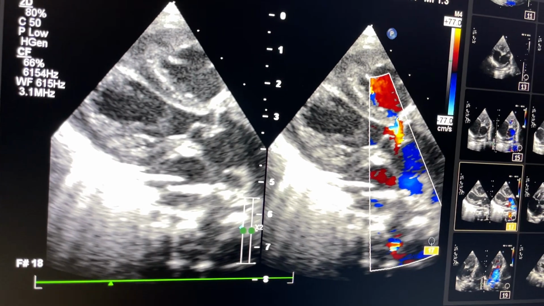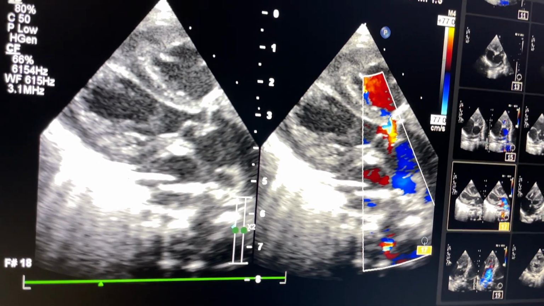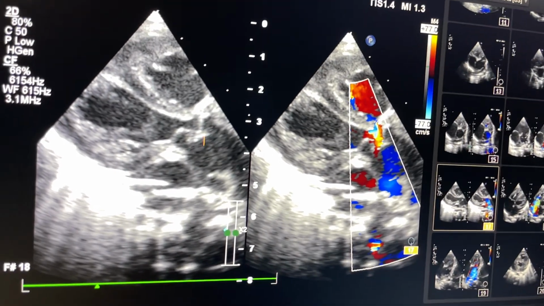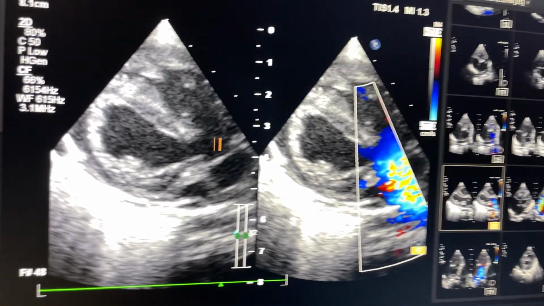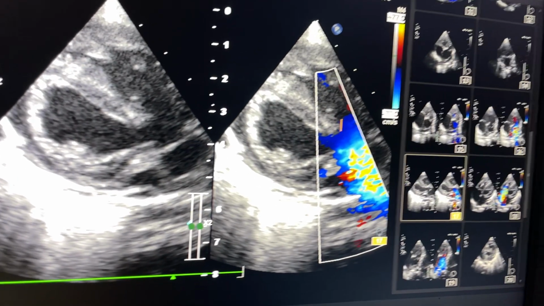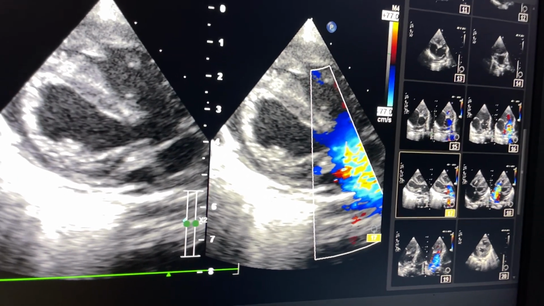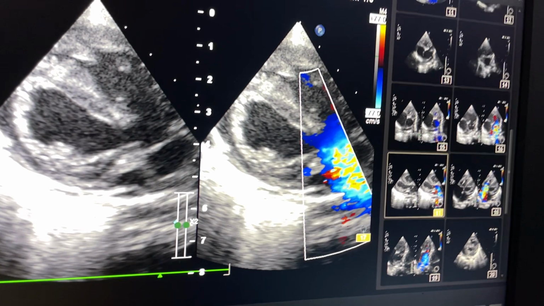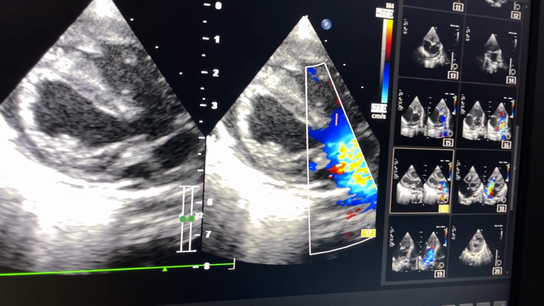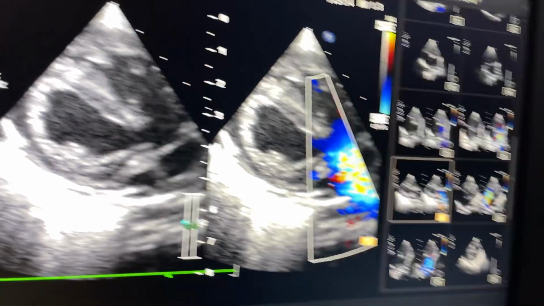Both left ventricle and right ventricle are draining into truncus. There is subtruncal VSD in this case. You see, this is subtruncal VSD. You can see the flow from left ventricle and from right ventricle entering truncus. So flow from both ventricles goes into truncus.